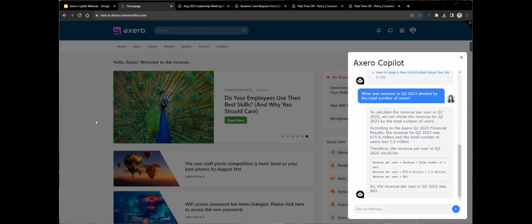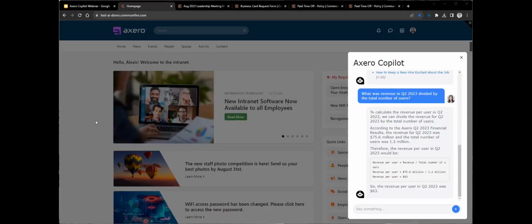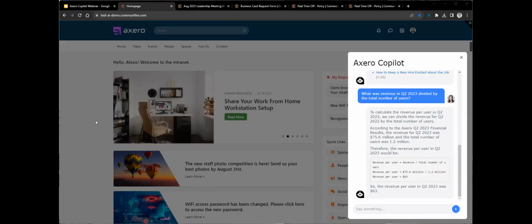But the flip side of that is we've had customers say, hey, I really don't want it answering questions based on external content, because who knows what's out there. So we've restricted it purposefully to just the content that exists in the context of the intranet.